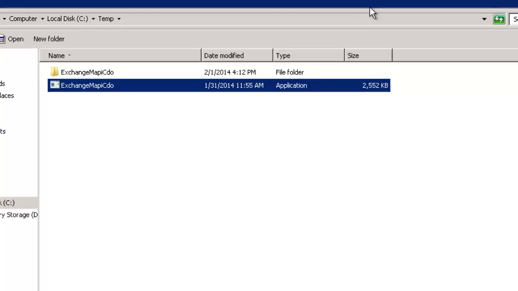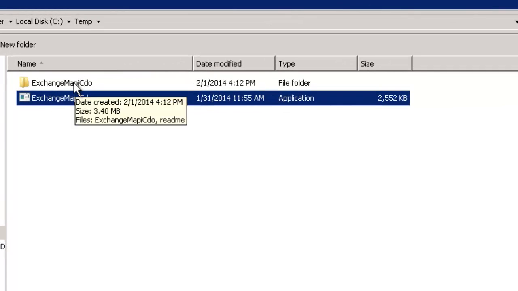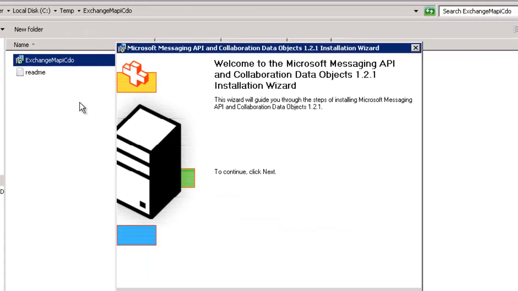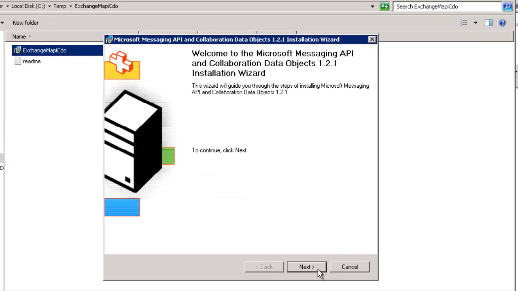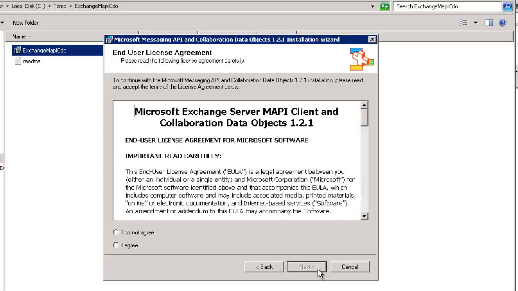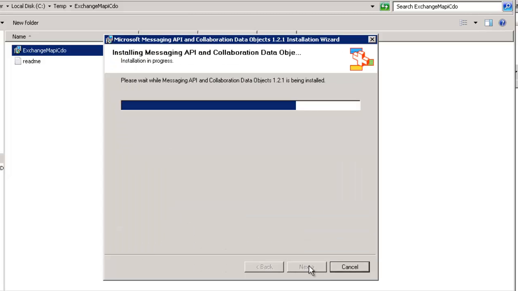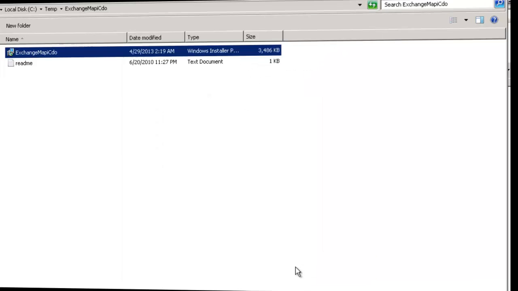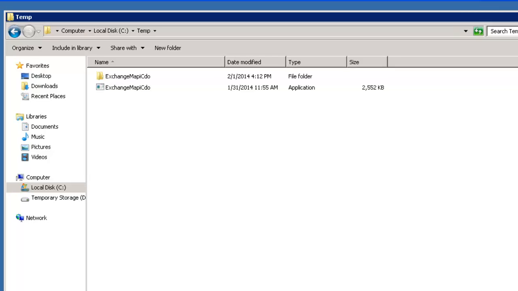So let's go back into the extracted version of MAPI CDO and just double click on that, and now you install the new MAPI CDO on the system. So you agree and finish. Now we're done. We are now ready for the next step, which is to install 123 Sync.